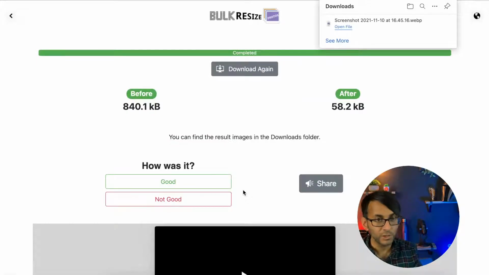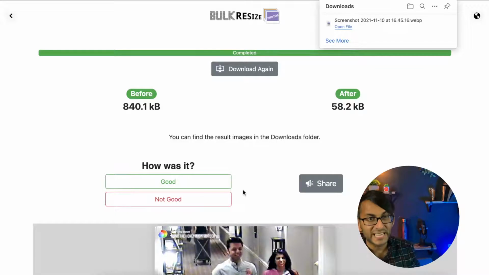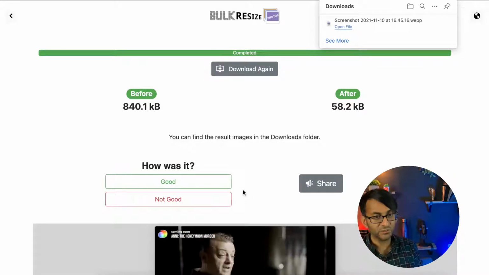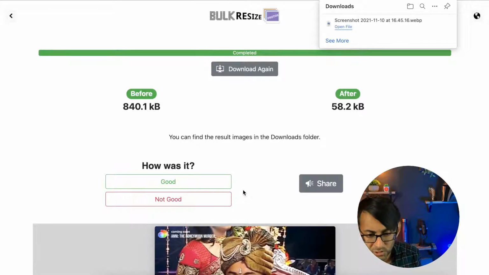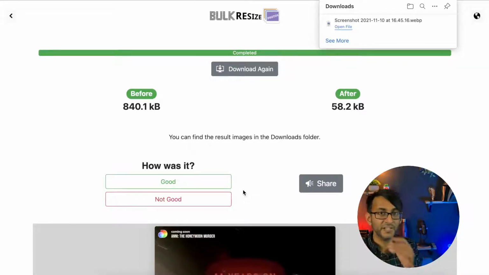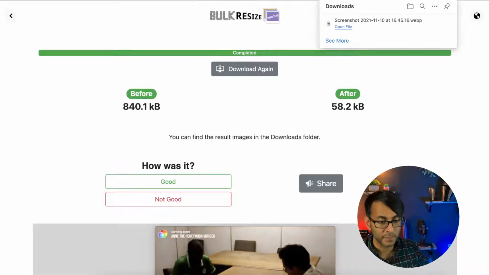And I'm telling you, look at that. 840 kilobytes gone to 58. It's gone to WebP format. I don't even know what it was before, actually. I think it's a JPEG I've got. I'm not sure. But anyway, it's converted it down. Dead cool. And then you take your file and you stick it into WordPress and job done.